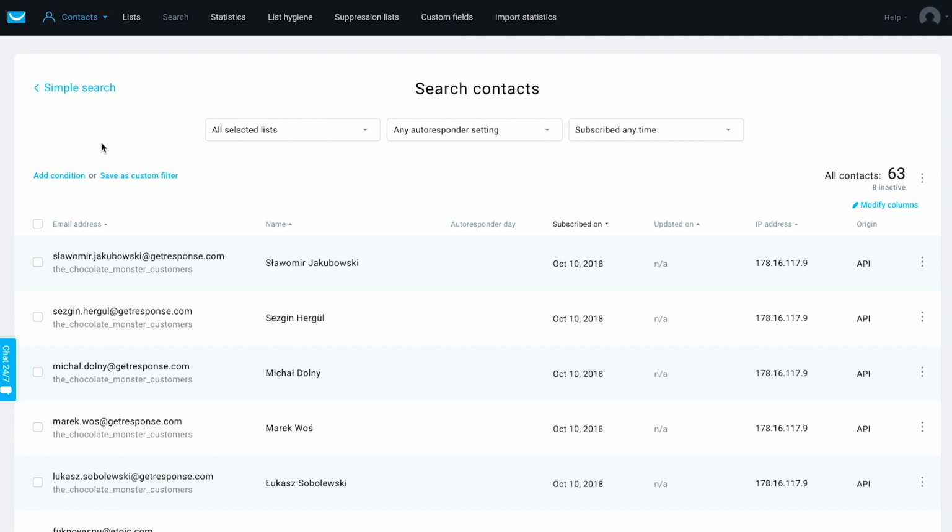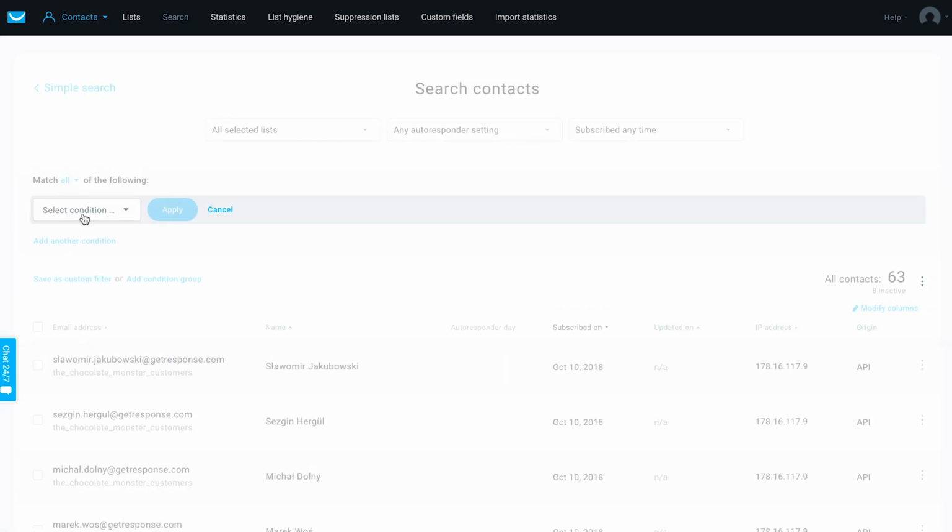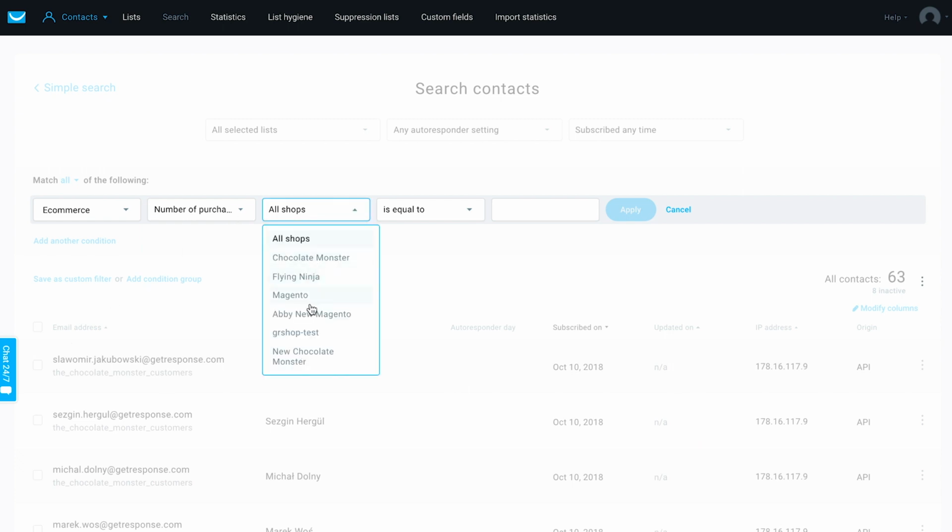We could do advanced search, and then if you add a condition, you'll now see that you've connected your e-commerce store to GetResponse and are sending e-commerce data. You're going to have this additional search term called e-commerce. And then here are all those shops that I was talking about earlier. So the new Chocolate Monster shop, for example, is the one I was sending that e-commerce data.